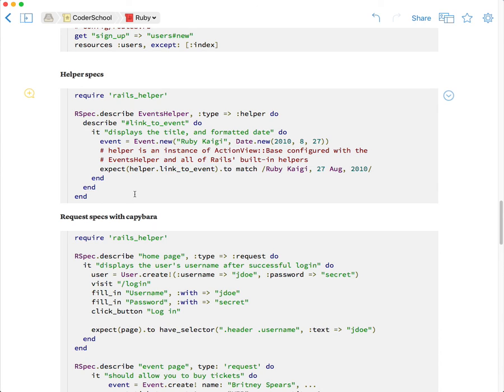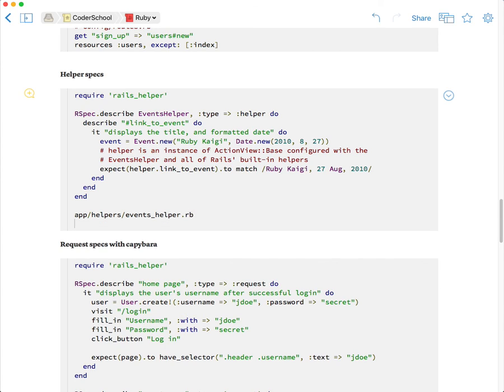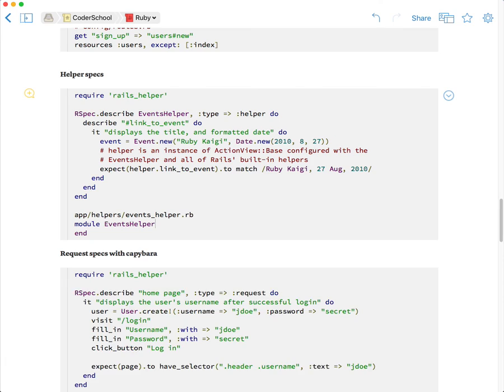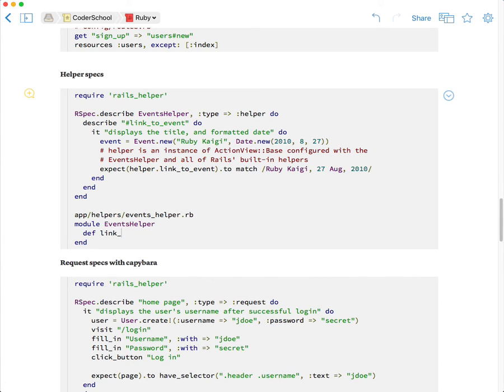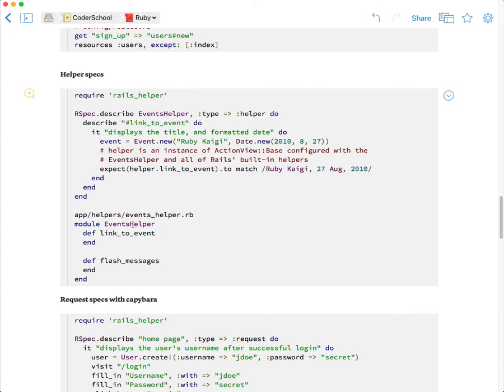And how do you implement this? In apps/helpers, we already know, in events helper. This is always loaded in your controller view, right? So this will be module EventsHelper, and then you somehow write this nice method link to event. Remember last time you have a method called flash messages in application helper? All of that, you can test them if you want.